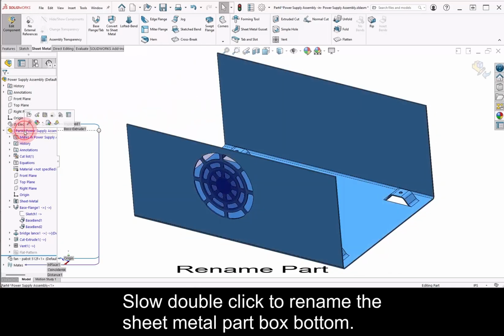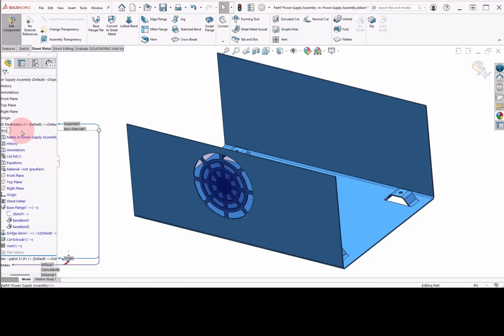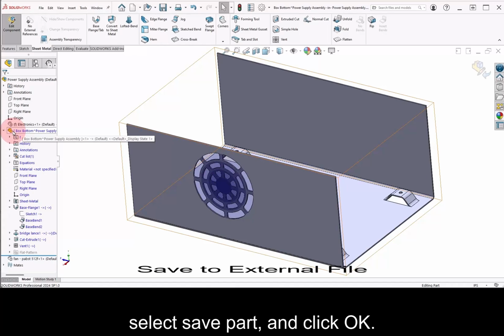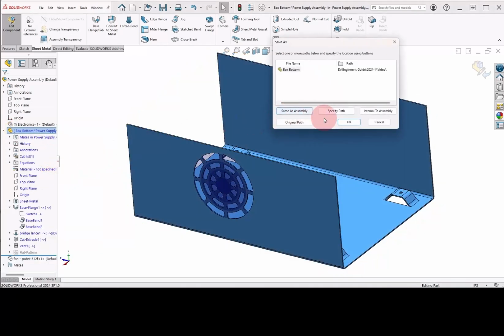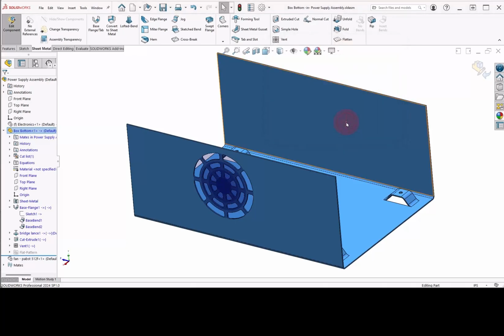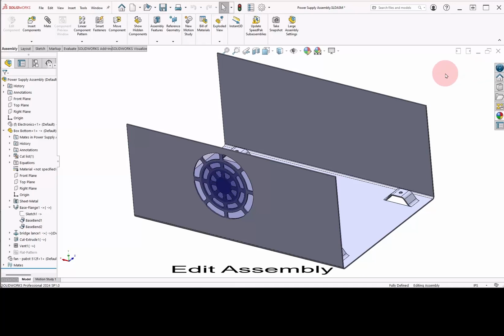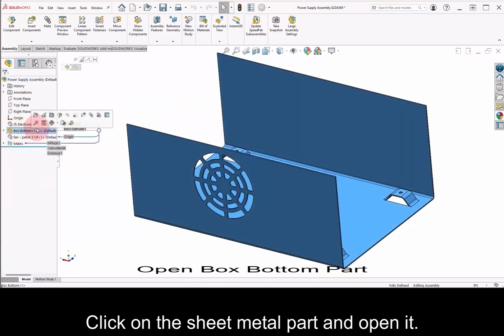Slow double click to rename the sheet metal part box bottom. Right click on it, select Save Part and click OK. Turn off the Edit Component command. Click on the sheet metal part and open it.